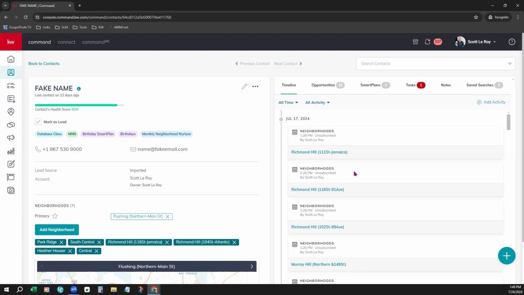If they favorited it, it will have a favorite. If they marked it as a favorite, it will show a little heart right here as the icon and give you information. The address will be clickable, guys, right here within your timeline.